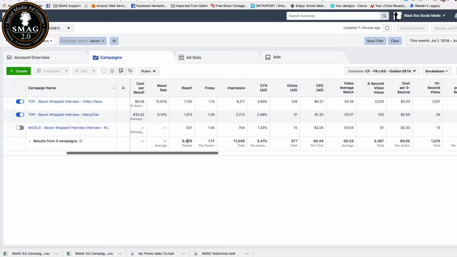I realized that I reached, in all of these ads, when we're talking about the Bacon Wrapped Interview, 9,000 people. Great. Frequency, 1.17. So once I see that frequency go above 2, then I know it starts to get saturated. But it looks like we're reaching enough people. The frequency is okay. There were 11,000 impressions. So out of the 9,400 people, there were 11,000 ads served.